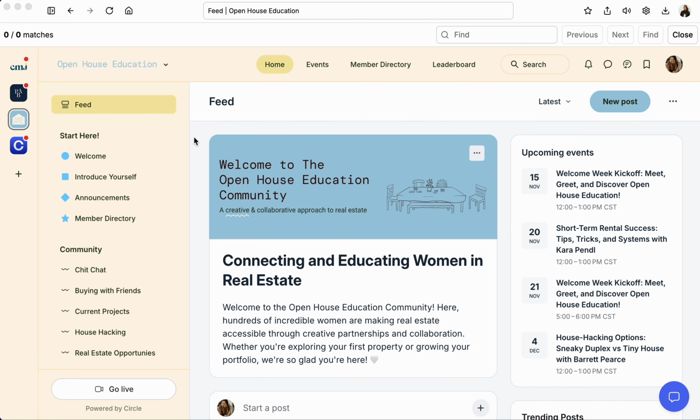I'll scroll back up a little bit. On the left-hand side, this is your navigation bar to navigate all of the spaces you can interact in the community. So the Start Here section, we have a welcome area that will always house videos like this, your onboarding checklist. If we announce new programming in the future, we'll be able to link it there.